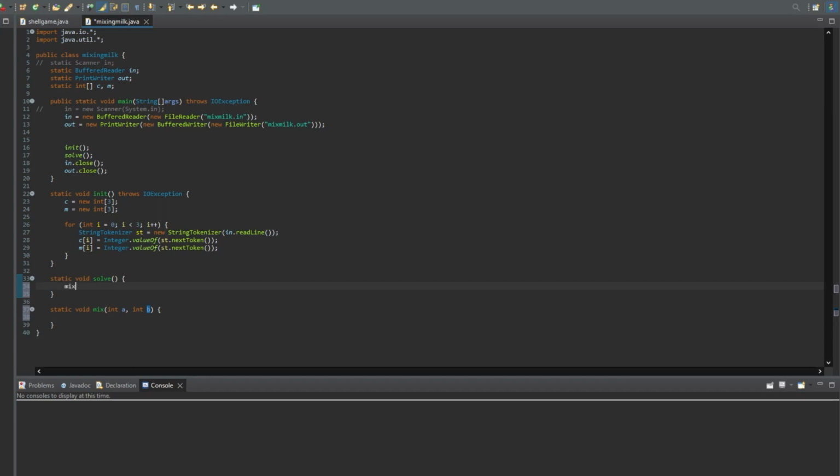So let's actually mix our milk now. So we have mix 0 and 1. This is going to mix the milk in the first bucket into the second bucket. It's going to transfer that. And then we're just going to do this 4 times, obviously with different buckets. So this is going to be 1 to 2. This is going to be 2 to 0. And then this is going to be 0 to 1 all over again. If you're confused as to why this is, you can just rewatch the portion where I draw it out and I explain it. If not, then we'll move on.